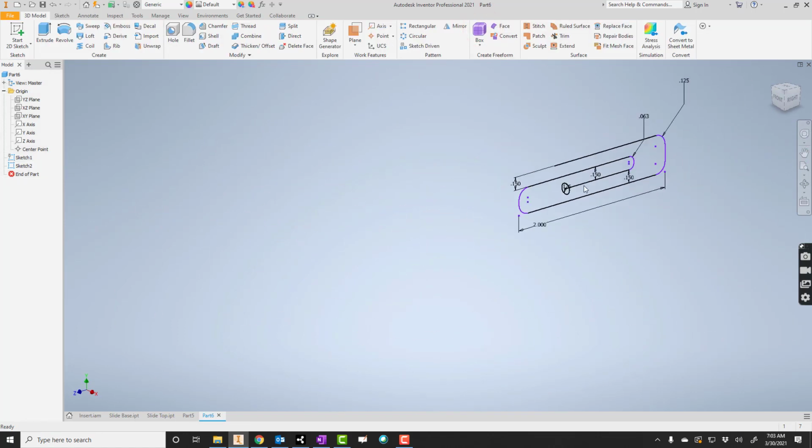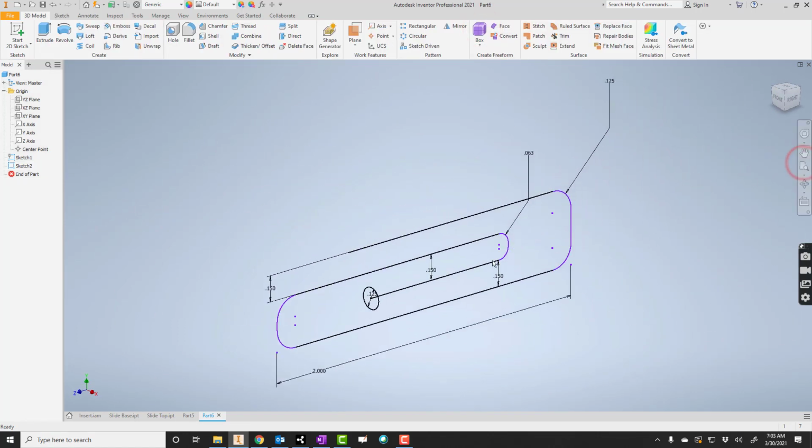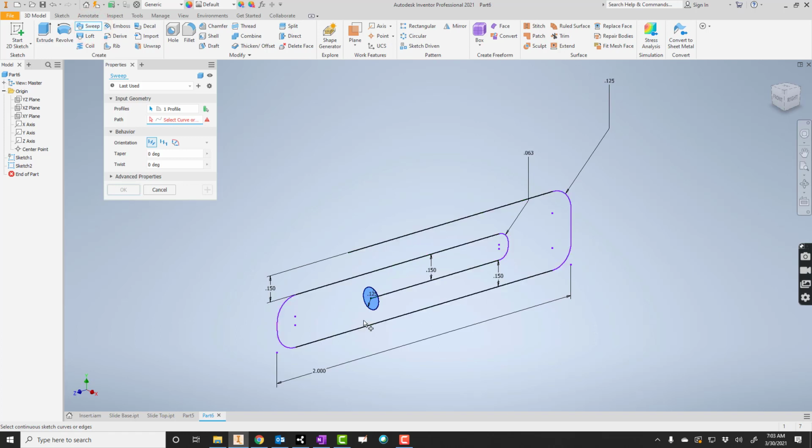Now I've got what we're used to seeing. We've got a profile and we've got a path. So let's go up here to Sweep now. After I hit Finish Sketch, it went to that 3D environment, right? So now we're sweeping. Inventor will automatically select that profile for you. So really all I have to do is click the pathway. And I click it, and then I hit OK.